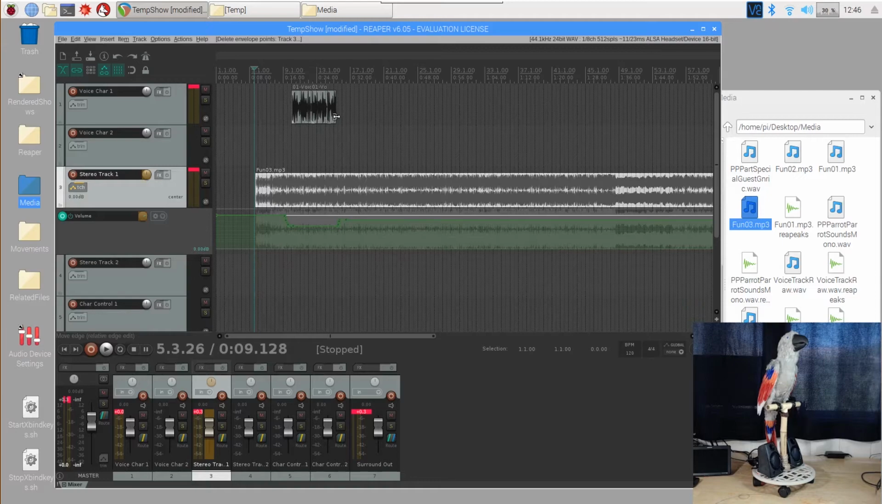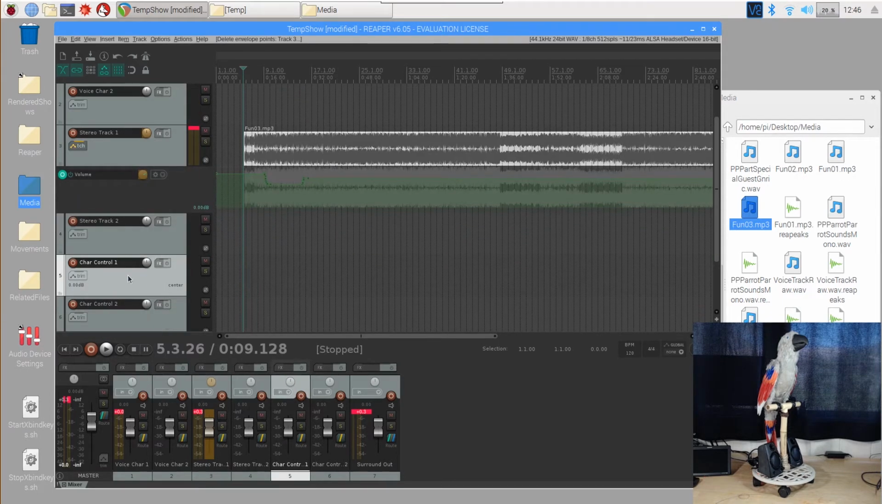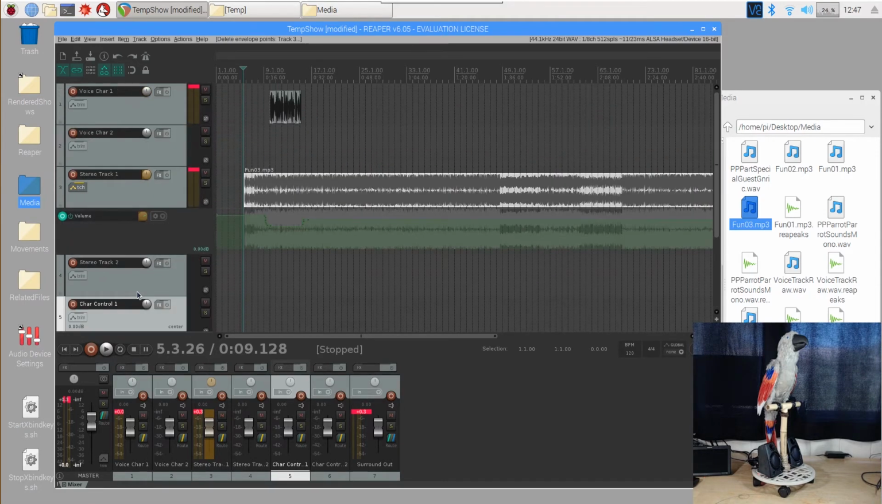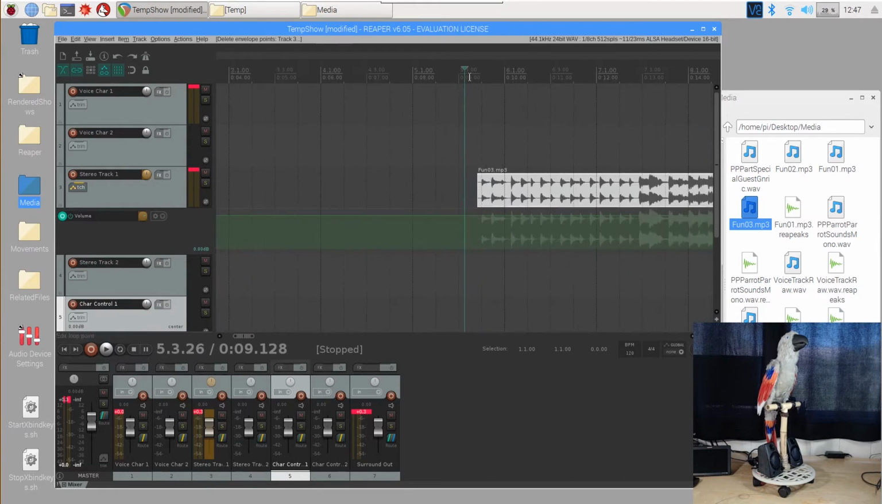So what's next? Oh yeah, we want this bird to move, right? So we're going to go to the character control track right here. And when your mouse pointer is over here and you move the mouse wheel, it takes you up and down the tracks. When you're over here and you move the mouse wheel, it zooms in and out. Wherever this thing is here, I'll put that in the center. So if I keep zooming in, it'll put this in the center.